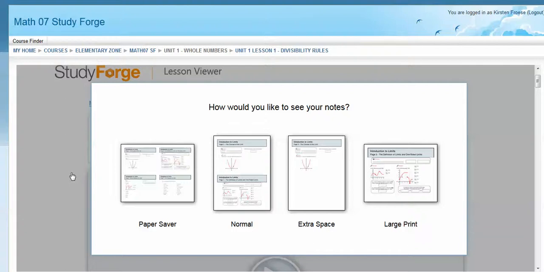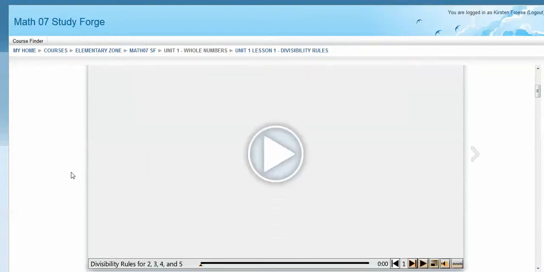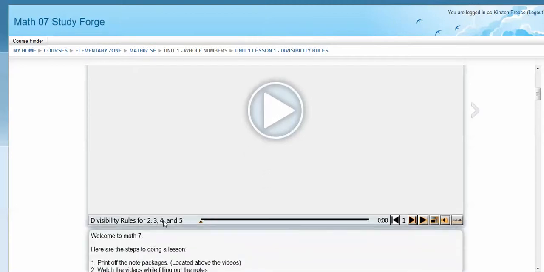The notes go with the lesson, which is a video right here, and you would click on the lesson to start playing it. This lesson is going to teach you the divisibility rules for 2, 3, 4, and 5. You are able to fast forward the video to another section if you want. You can go back to the beginning. You can go to the end. You can choose the speed at which you want to watch the video.